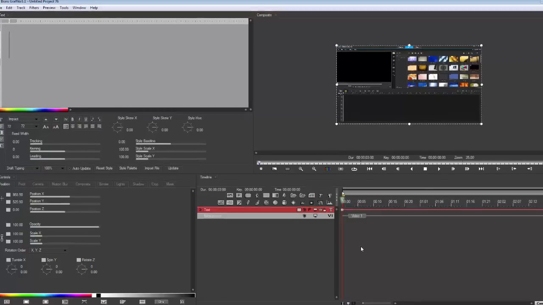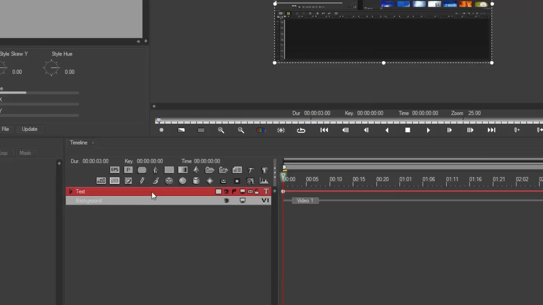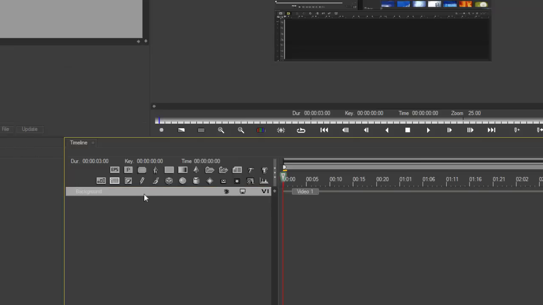And the first thing I'm going to do, I'm going to delete this text track. So I'm going to highlight it. You know it's highlighted because you've got a yellow frame around the timeline panel. And then all I need to do is hit the delete key on my keyboard.